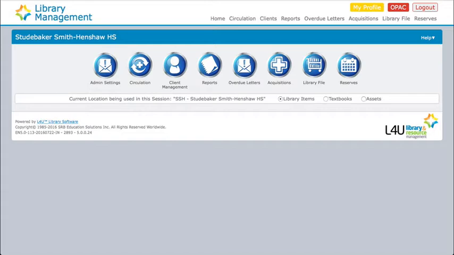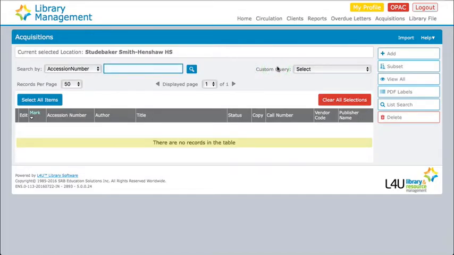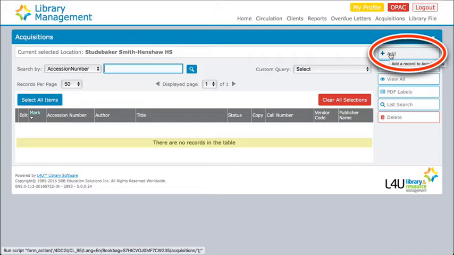From the main acquisition screen, or the main library file management screen, click Acquisitions from either the Library Management toolbar or the Acquisition button from the Library Management home page. Then, to add an item and start cataloging, click the Add button.